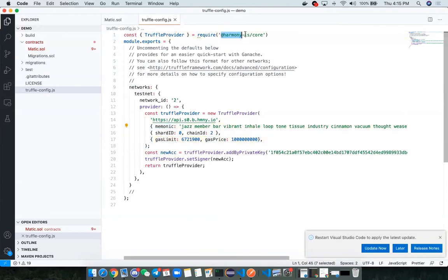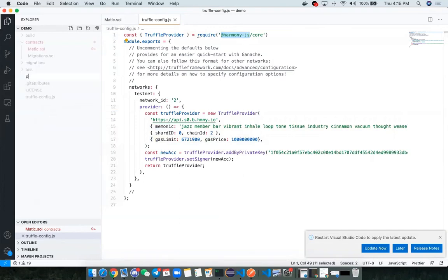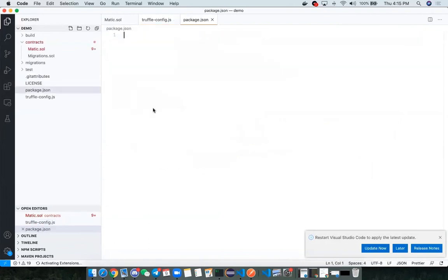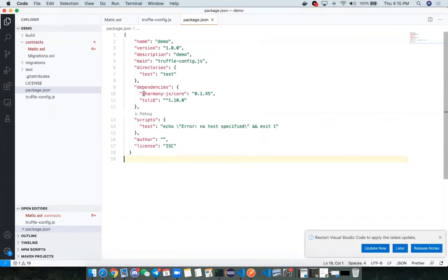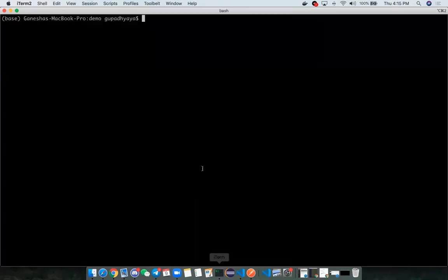So now we need to install this package. Let's go ahead and create package.json. Here, I just added a dependency of Harmony.js and tslib. So let's go back and do npm install.